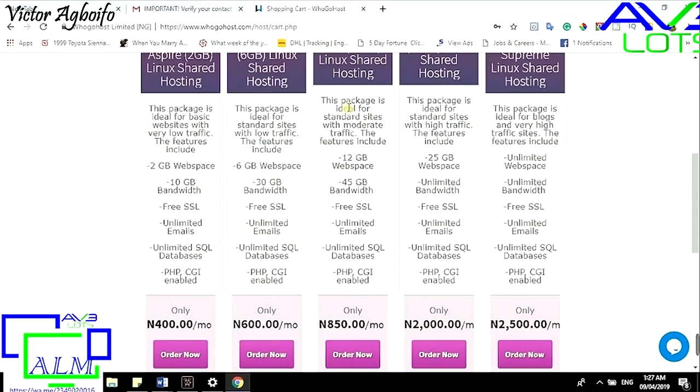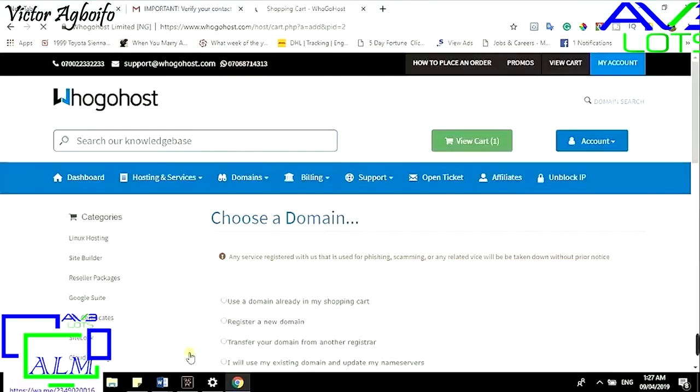For this tutorial purpose, I think I'll be choosing the 400 naira per month package so that we can really stay within the 5,000 naira limit. It is actually a good package anyway.